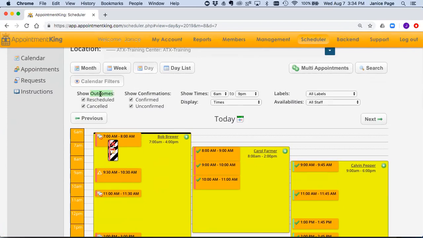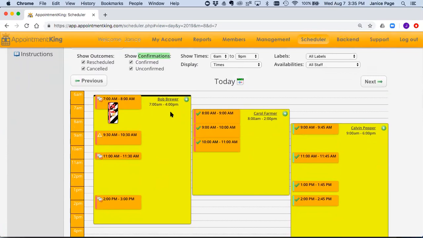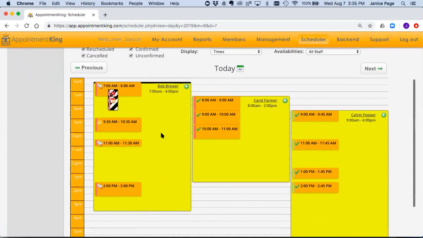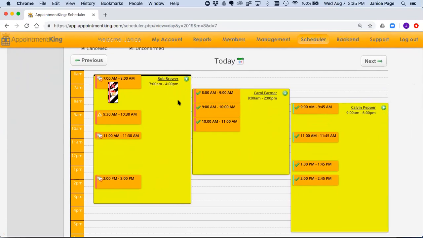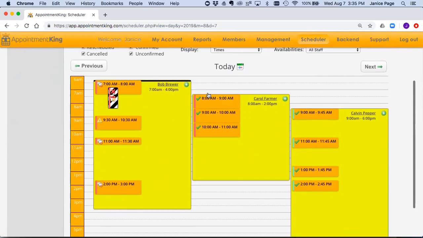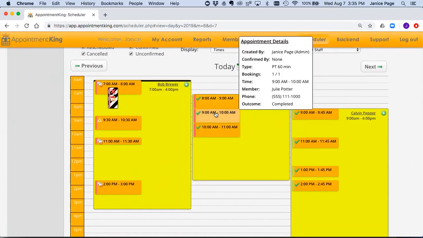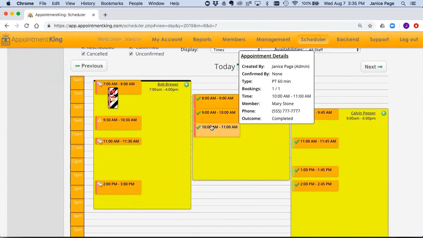Under calendar filters, you can show your outcomes and you can show your confirmations. So we've been going in and resolving some of these appointments. You can see these results. On this appointment with the little green check mark, if you look at the bottom line, the outcome is completed. So all of these are completed appointments.